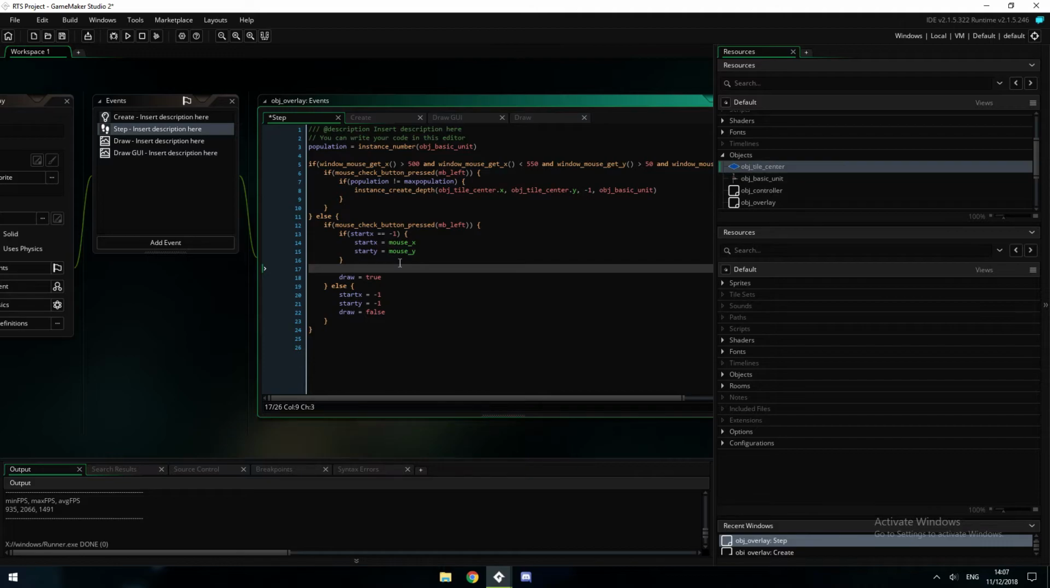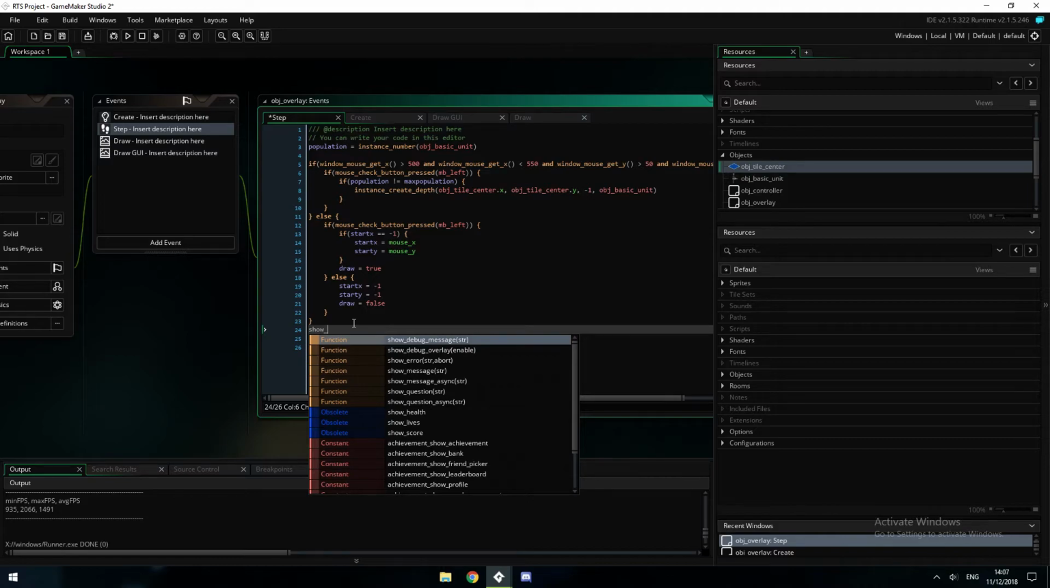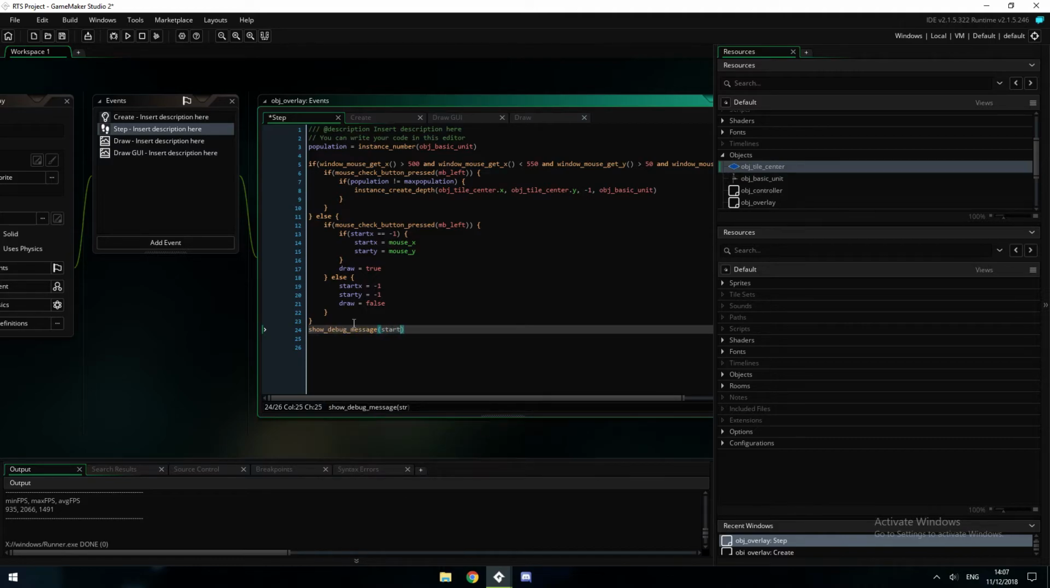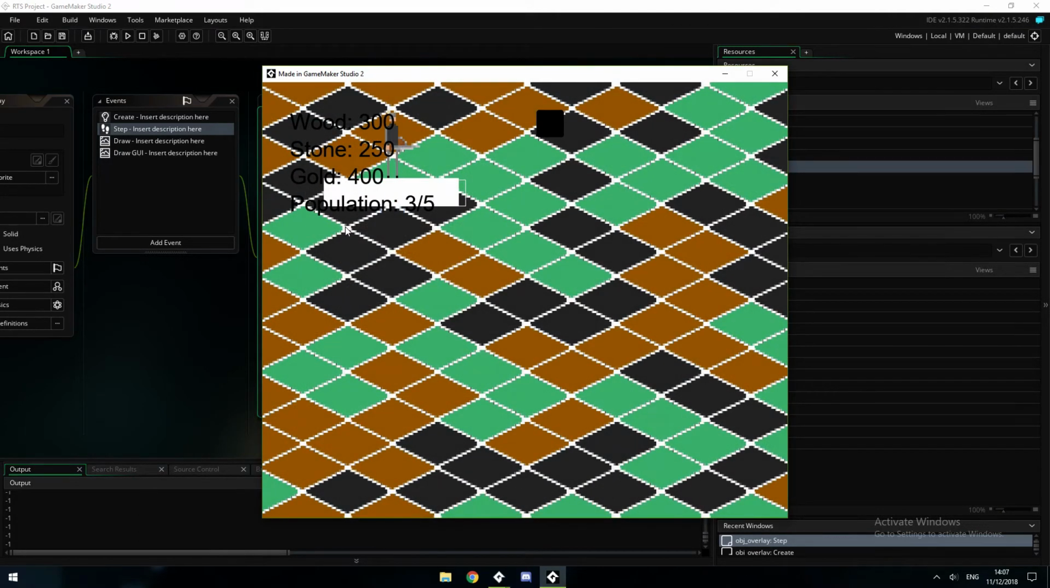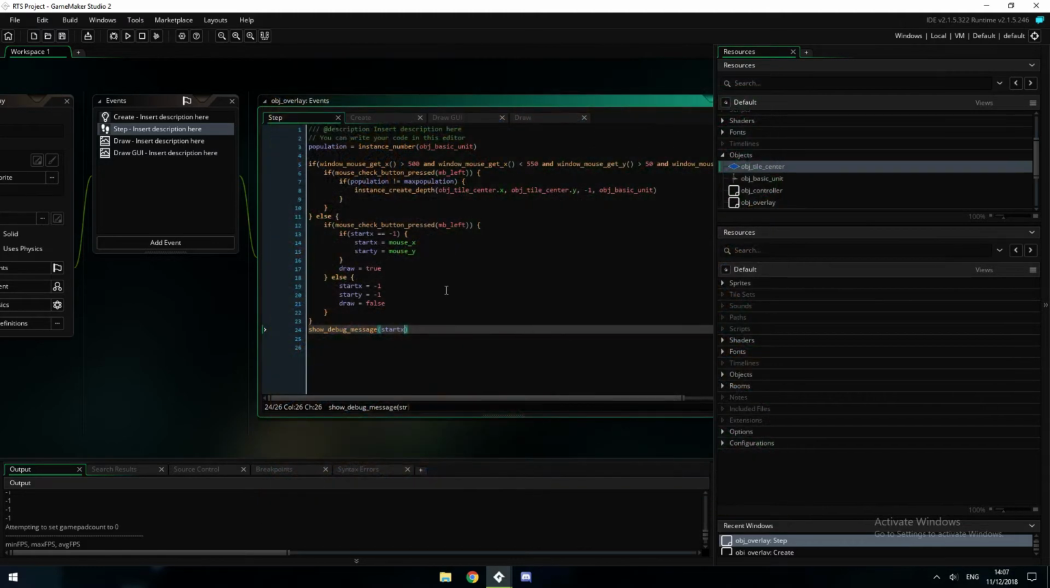So let's go down the typical route here of doing some debug things. So let's not draw. Forgot the thing there. Show debug message, start X. So this should see if it's being reset or not. Okay, so it's being reset and then it's immediately being changed. So there's obviously a problem with the mouse check button.